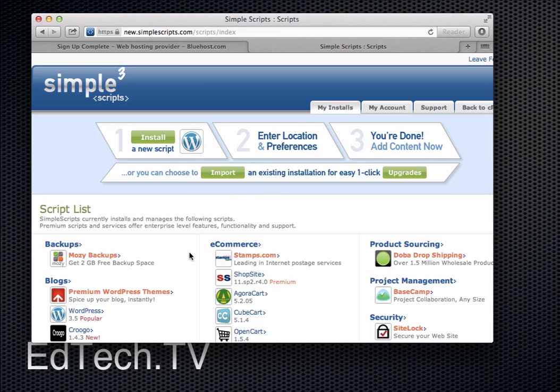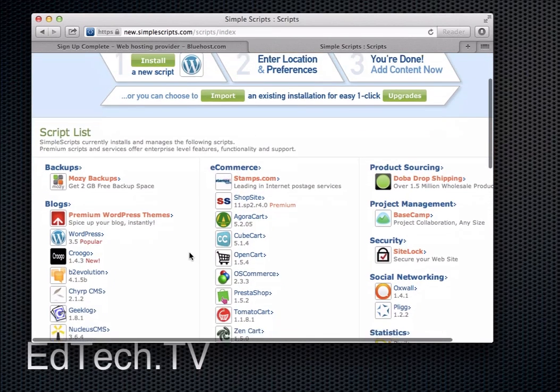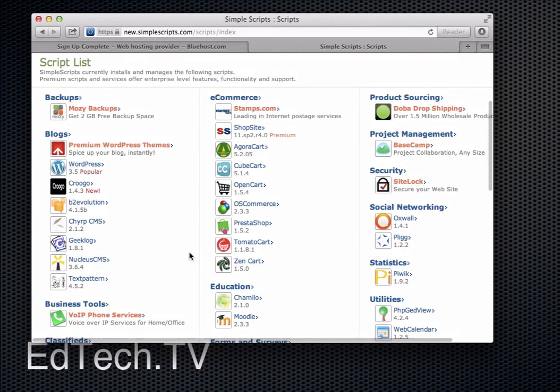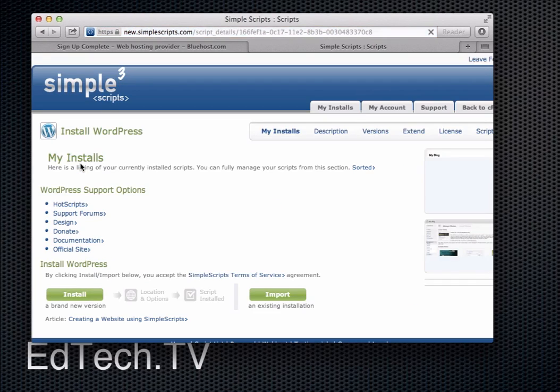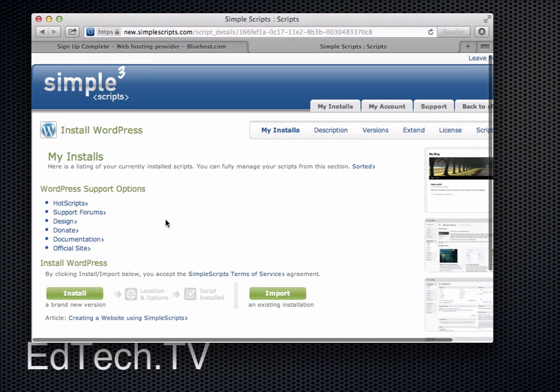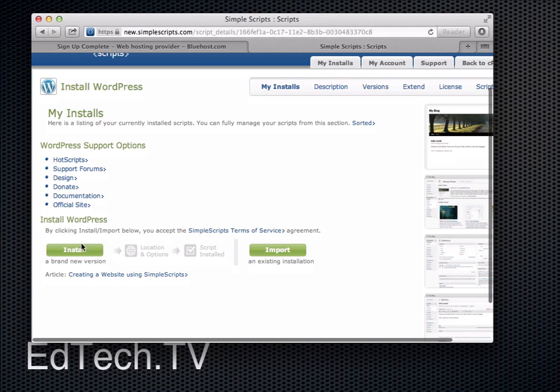So now we're in the Simple Scripts section. We changed it a little bit, but it should be fairly straightforward still. We've got WordPress right here. Install WordPress. It has all these different options and things, but basically we just want to install it, a brand new version, install a brand new version.